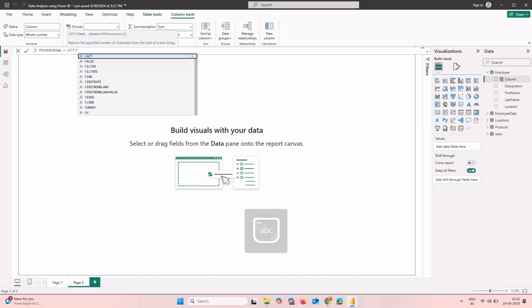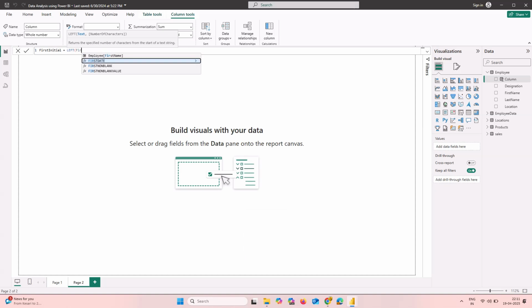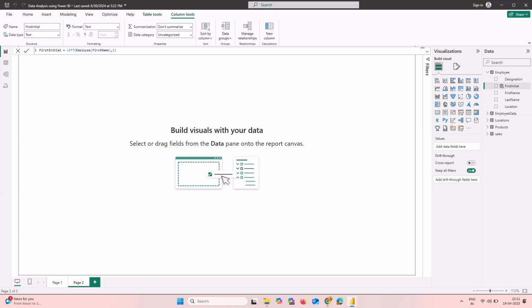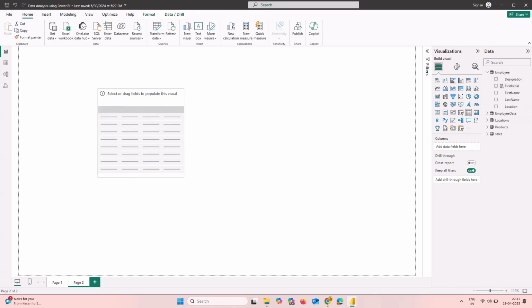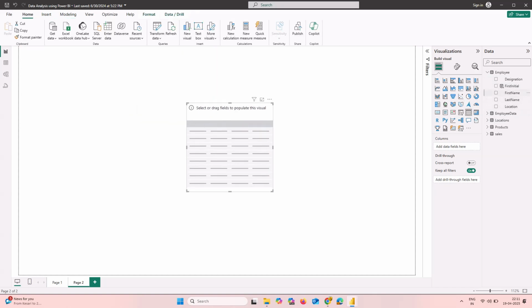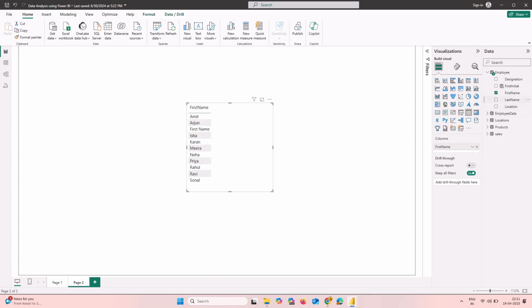Now, let's extract the first name initials from the full name column. Go to the data view, click on new column, and use this DAX formula, which is First Initial equals LEFT(EmployeeData[FullName], 1). So you can use this to create initials, shortcodes, or even group data based on the first letter. Super useful for visual grouping or slicers.